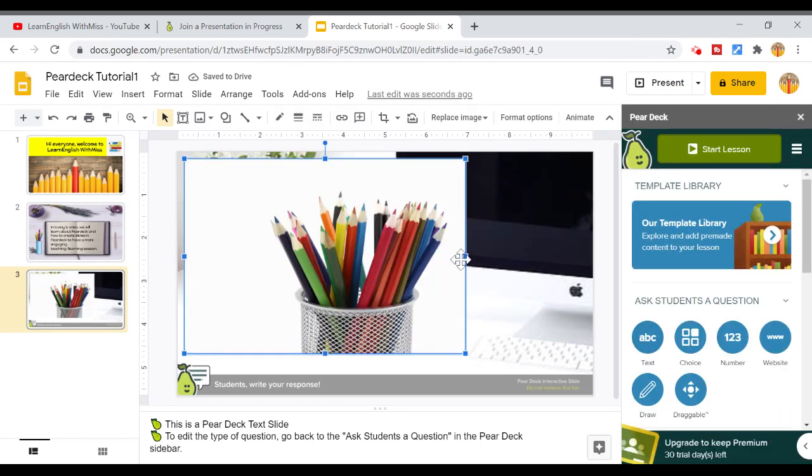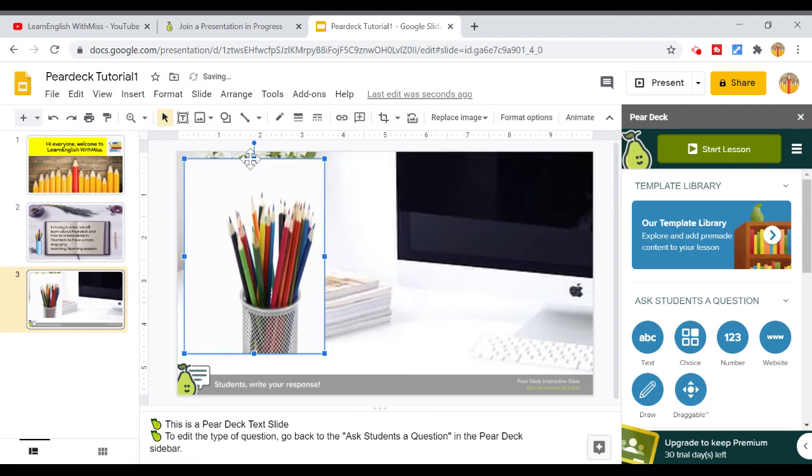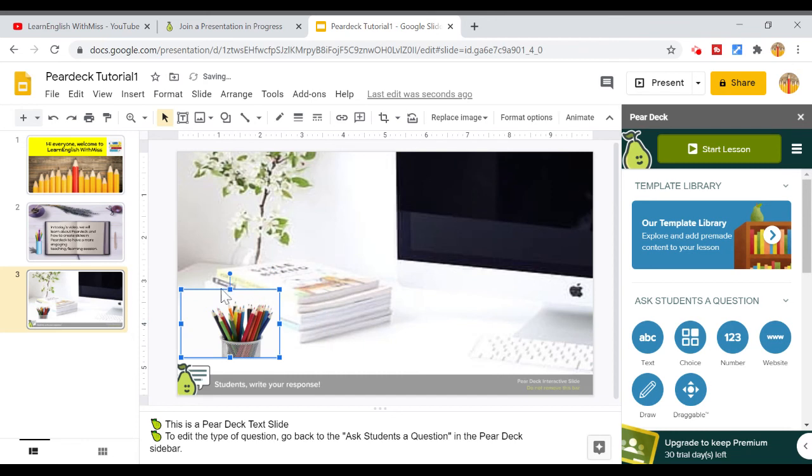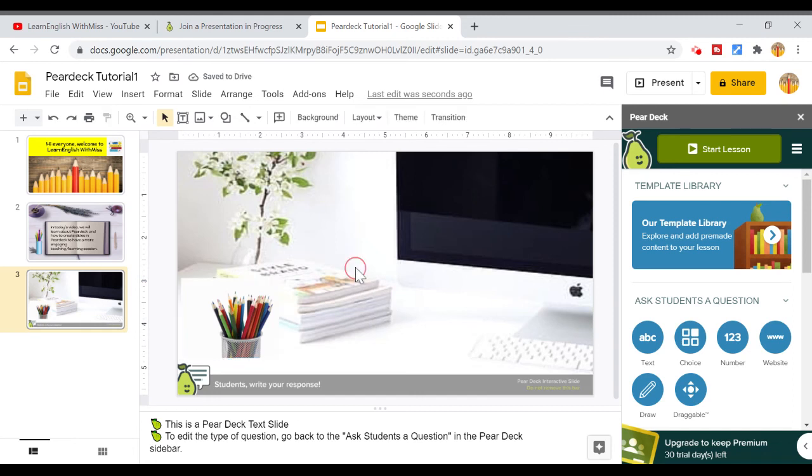I don't want it that big, and it's not transparent, but it might just blend in because our background is white to begin with anyway. So it might just work out. Sometimes it won't work out, and in this case, it doesn't look so bad. So we'll just keep it. And there you are, there you have your desk.